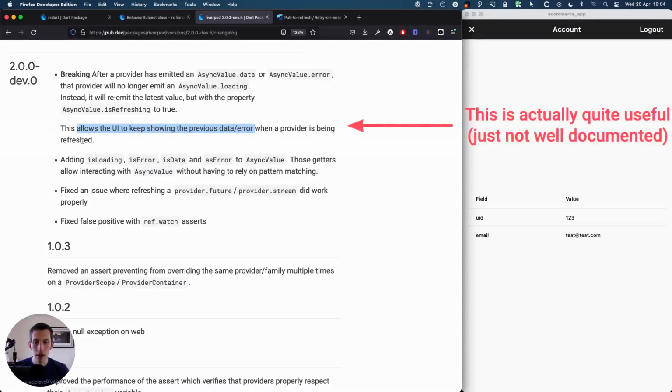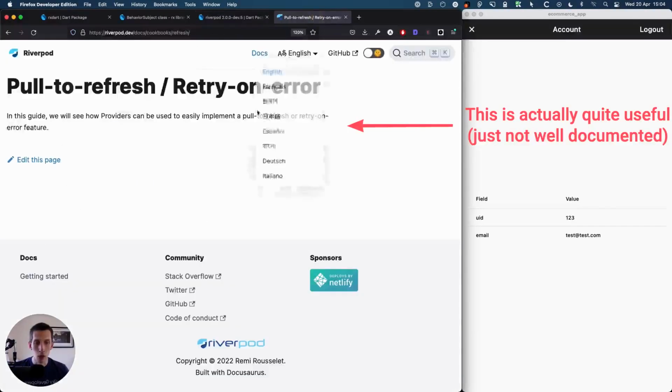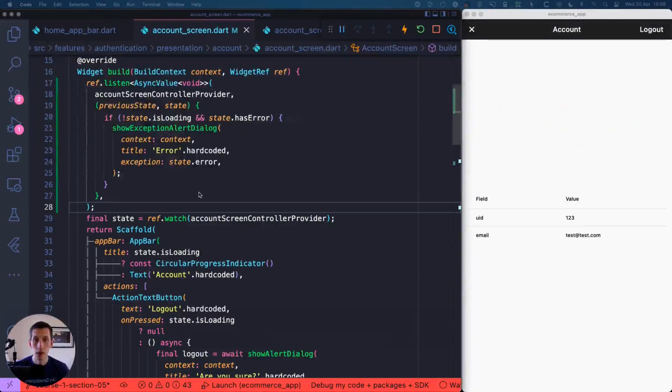So as it turns out, this behavior is actually quite useful when we are trying to refresh our data. And the only problem is that as I record this, it is not covered in the documentation, which only has an empty page about it. Okay, so let's do a wrap up.